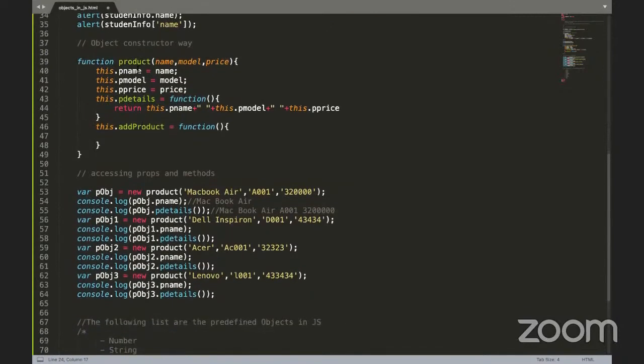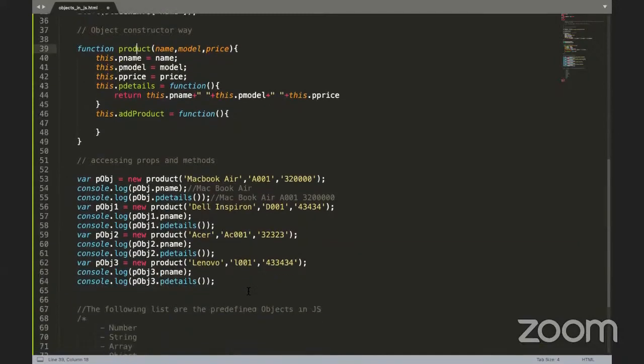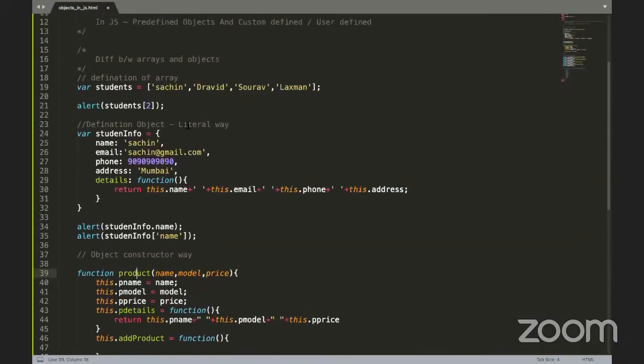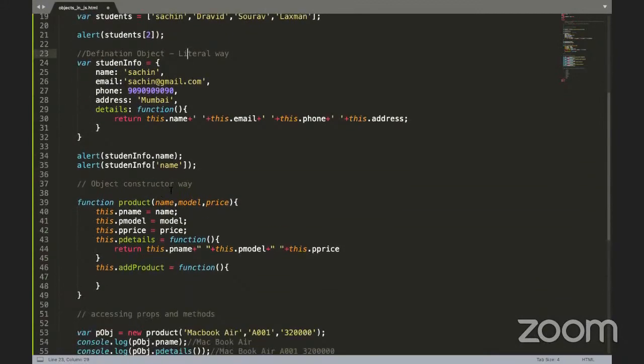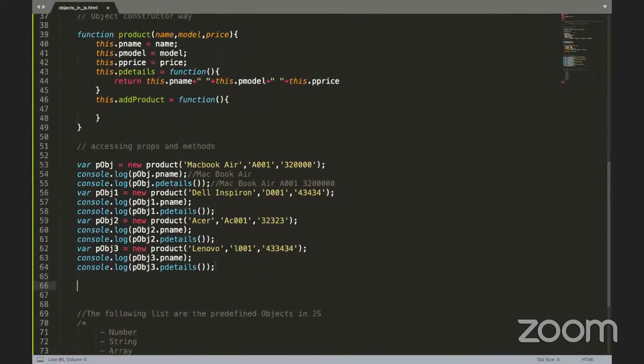The literal is a singleton object pattern, whereas an object constructor is a factory pattern. If you are using the factory design pattern, you can create multiple instances. When you are working on real-time applications, you may need to create multiple instances. In such cases, go for an object constructor. In some cases, you may need only a single one. In that case, it is better to go for an object literal. Hope you understand. And one more approach is there. This is the object literal, this is one way, and this is the object constructor. One more way is using a predefined object.